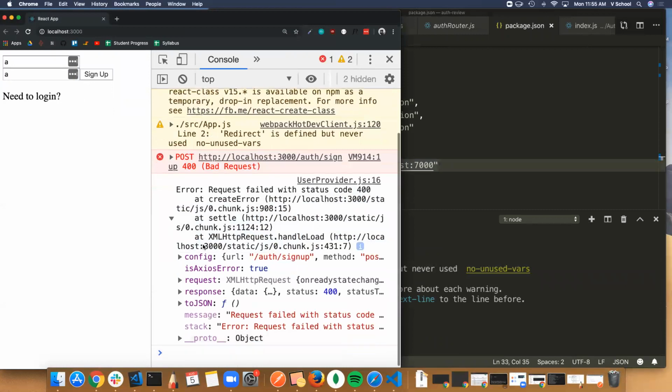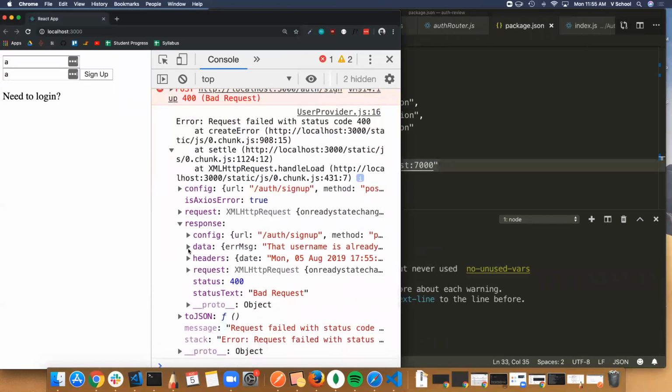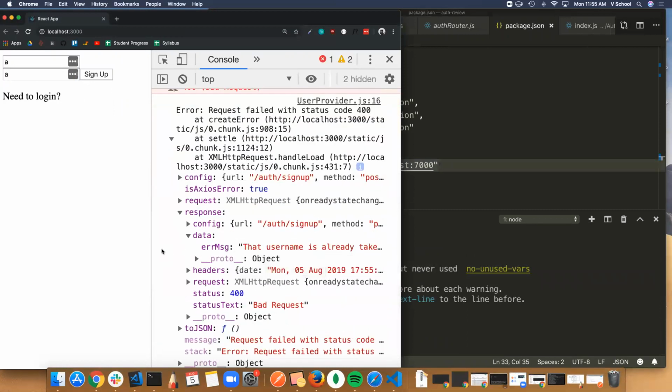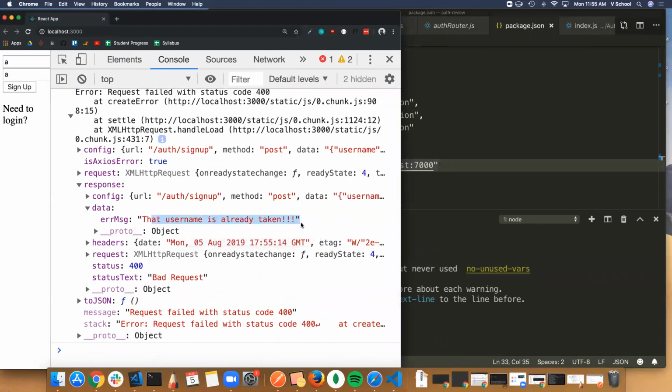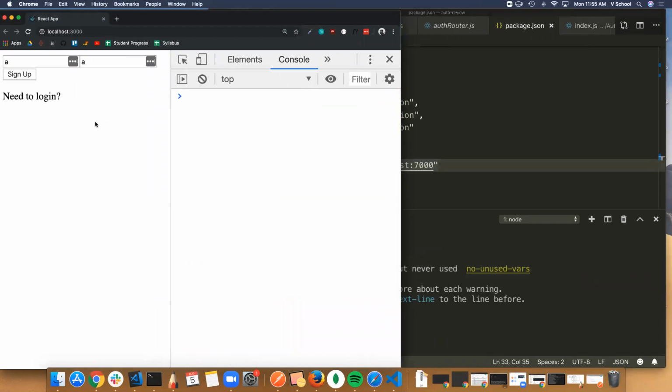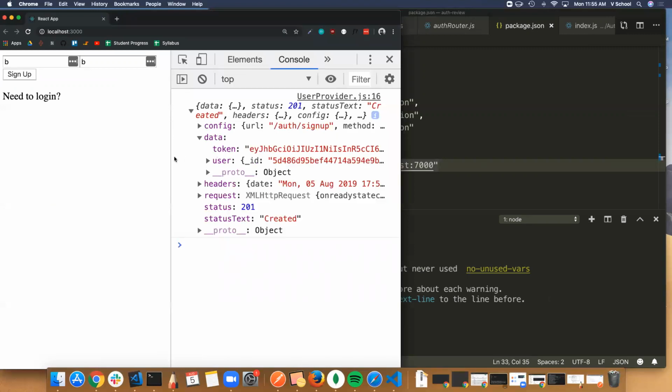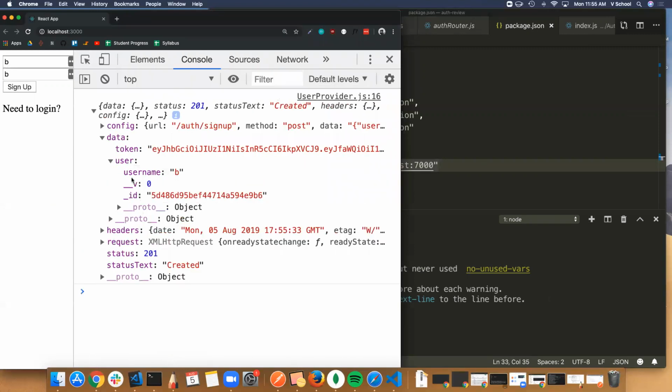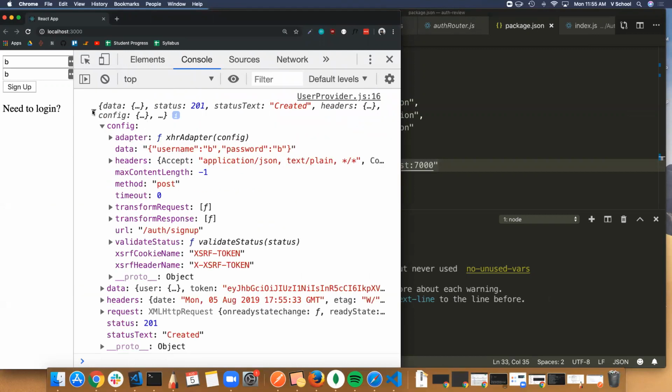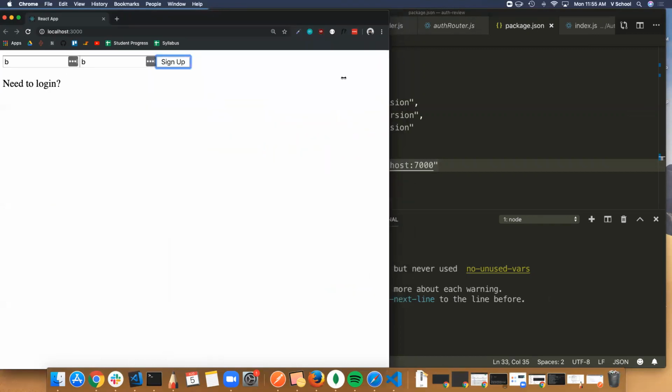Let's open it up. See the response.data.error message. That username is already taken. It's exactly what we wanted. So now we'll sign up as a new username, DB, and there's our response.data.user that has no password, and .token. So signup is working.